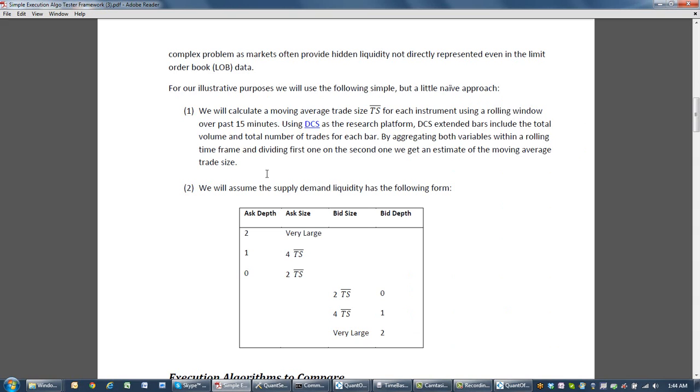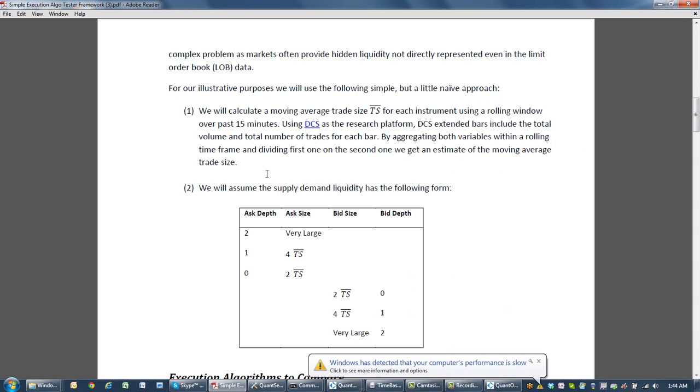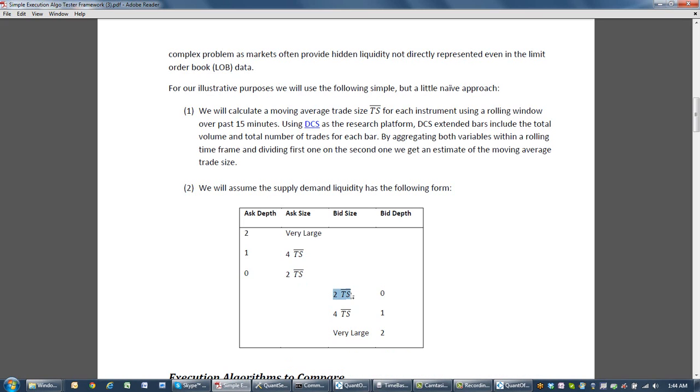Using the enhanced bar, we will be able to get an estimate of the moving average trade size, and for this demo, I will use a simplified liquidity model by estimating that the size at the top of the book for bids and for asks is twice the moving average trade size, and level 1 will be 4 times the average trade size, and then level 2 will basically have a limit of very large sizes.